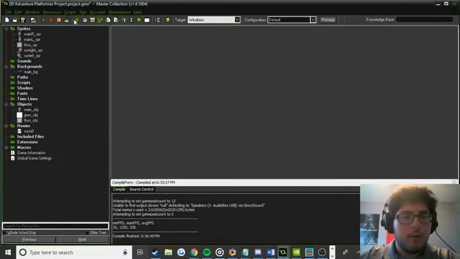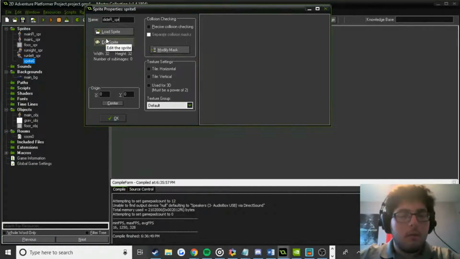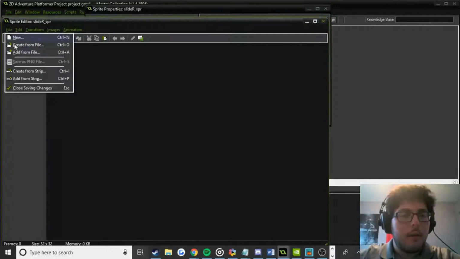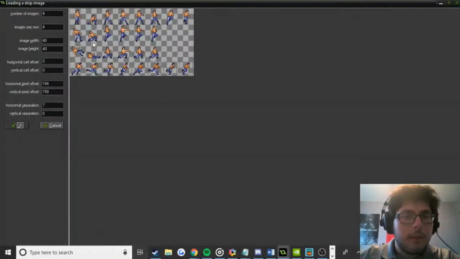So what we can do here, if we're in a slide now, so we're in a slide, main, slide, or we're going to do slide R, underscore SPR. Edit sprites, file, create from strip, because then he slides down here too. I thought I had an idea earlier. I'm not sure how it's going to turn out. But the whole game could be based on this mechanic if it works well.